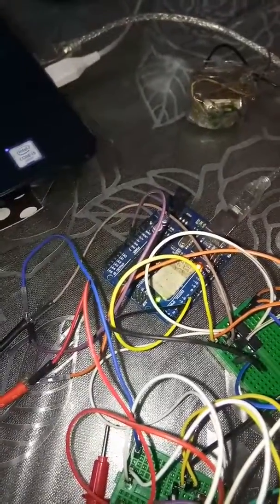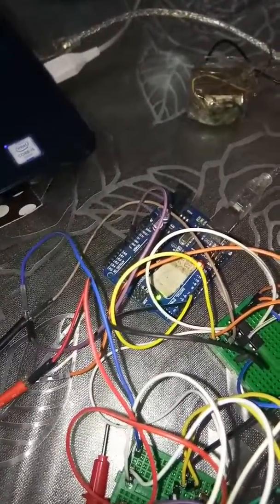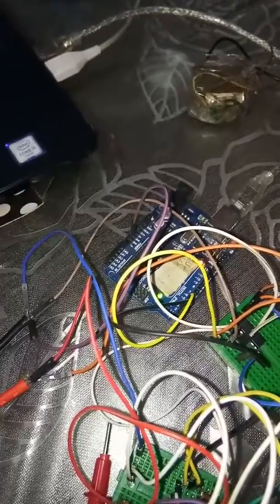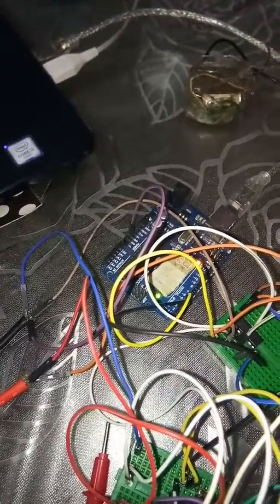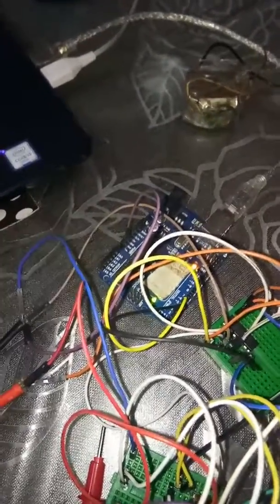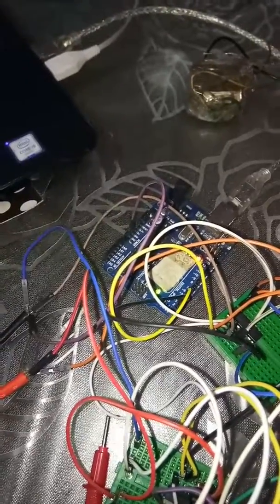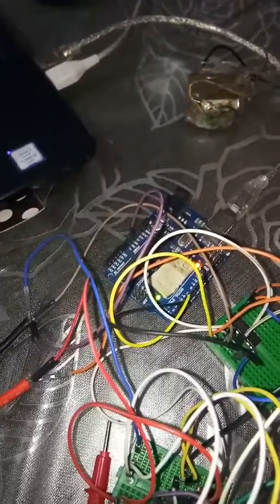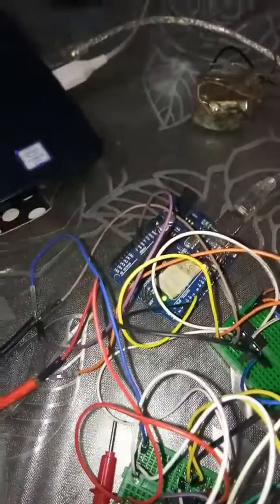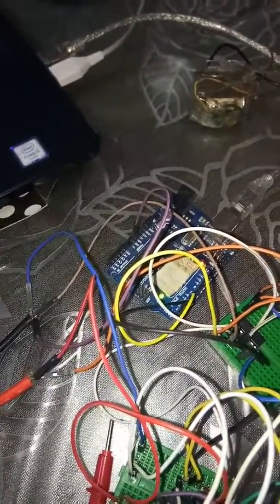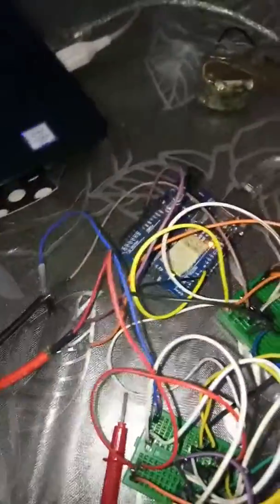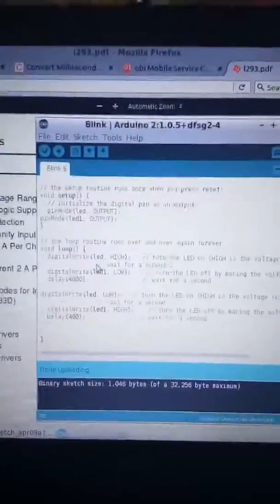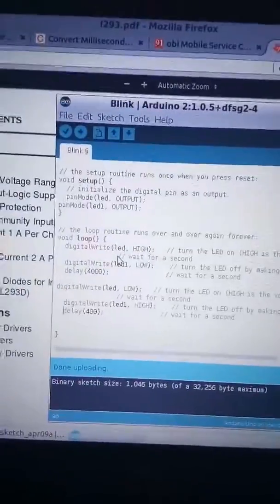So in order to deal with this limitation, I further extended the circuit using 4 MOSFETs, that is 2 N-channel and 2 P-channel MOSFETs. You can get the schematics on the Instructable. Now let me show you this circuit in action. One more thing I forgot to mention is that after extending the circuit using MOSFETs, it can handle current of more than 10 amperes. So here you can see the code that I've written.